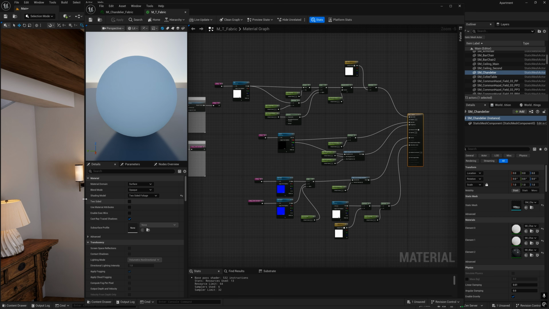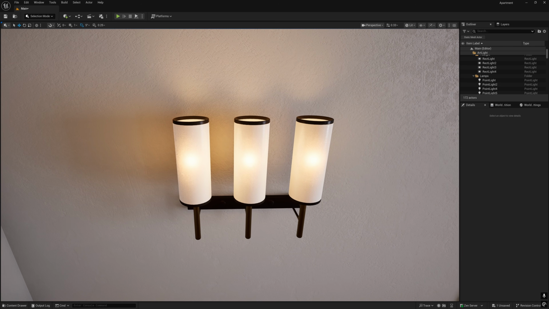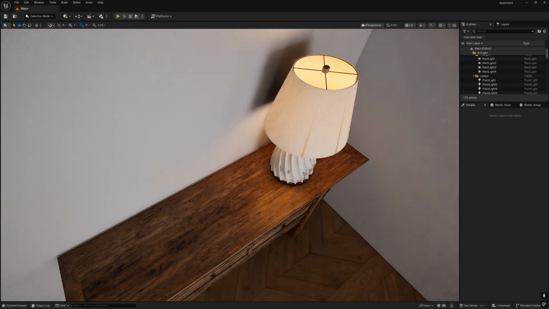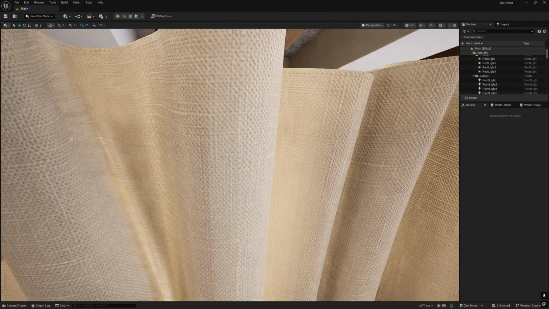Regarding lampshades and diffusers, I used a foliage material. Thanks to its light-transmitting properties, it's perfectly suited for mimicking light diffusion, creating a soft, realistic glow.